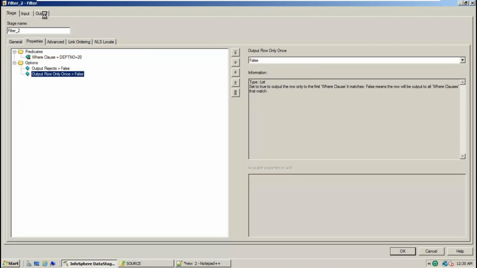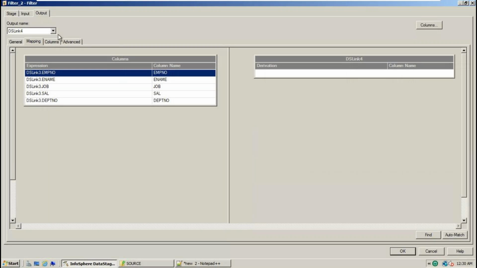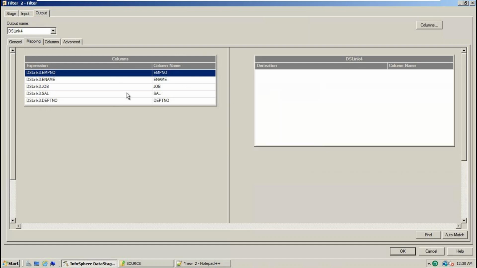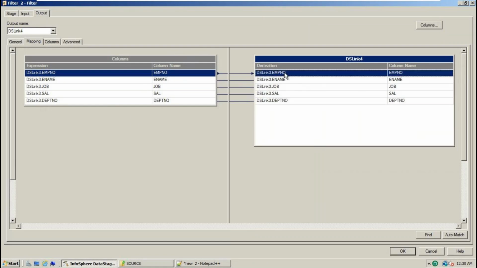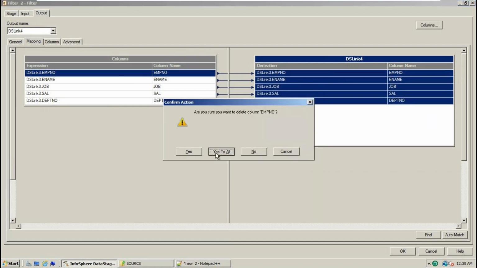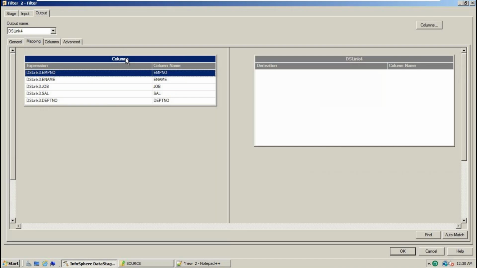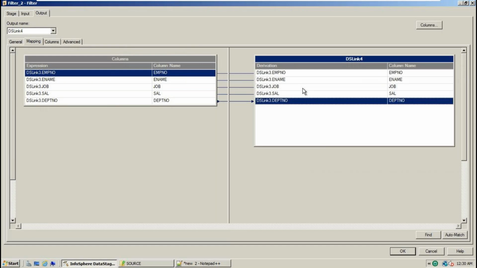Let me go to the output section. The left side holds the input columns and the right side holds the output columns. On the left side I have columns, on the right side there are no columns, right? Now I have to map them. To map all the columns, keep the cursor here and simply drag into the right side. So this is the way to copy the input columns to the output. Please observe, guys, one more time.